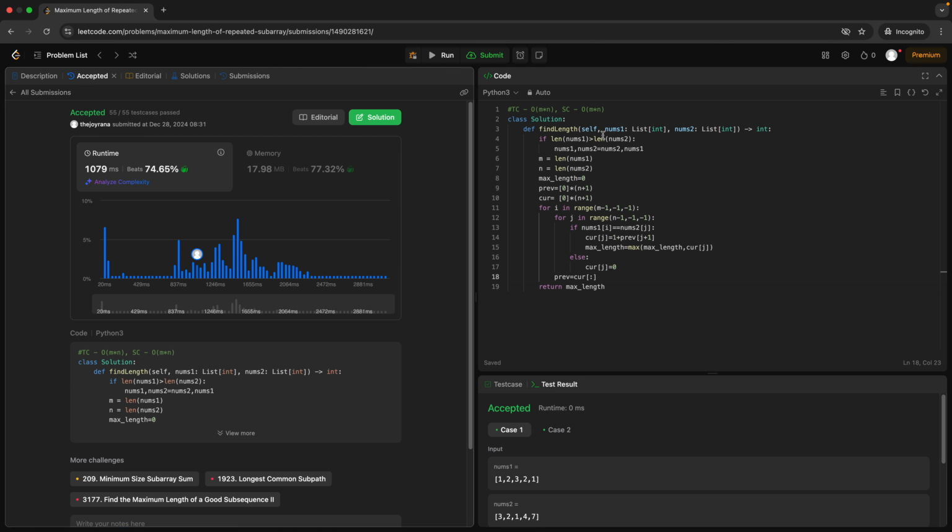Okay, what will be the time complexity for this? So time complexity will remain same, but rather than using a 2D DP array, we are using one 1D array, so it will be O of 2n, or you can say O of n.